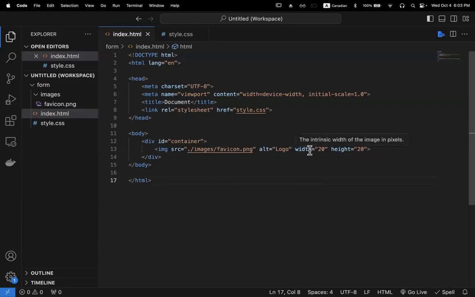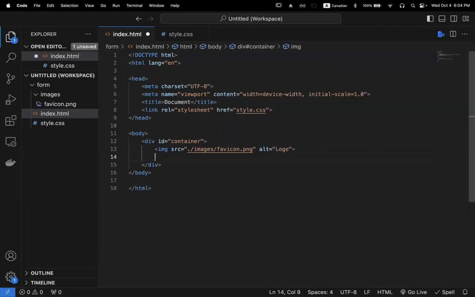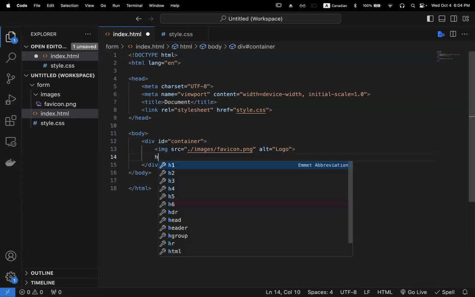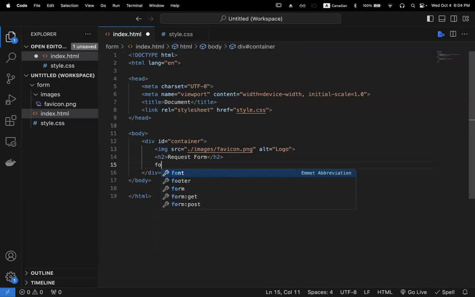The reason to have the width and height is that without this, the computer will not recognize the logo and will change the layout whenever it opens until it shows the logo. But the logo is very small at the top left corner. You can actually ignore it and you don't need it actually, but you need alternative text. Under the image, you'll have an H2 element and we'll type recast. And after that, we'll have a form.